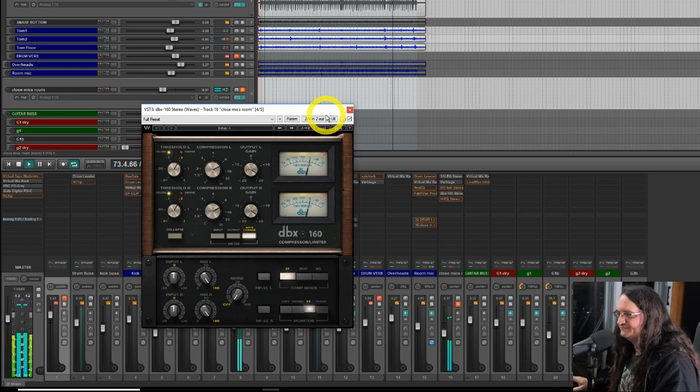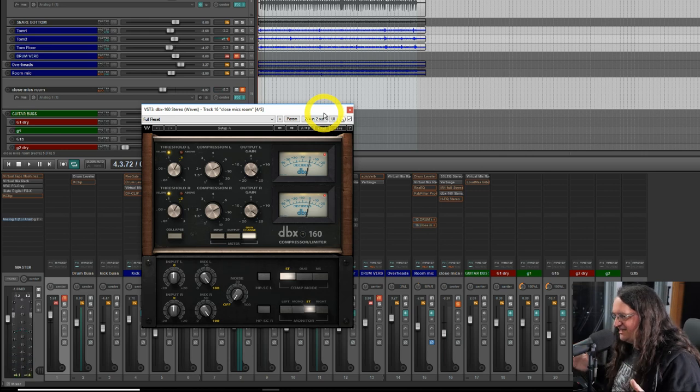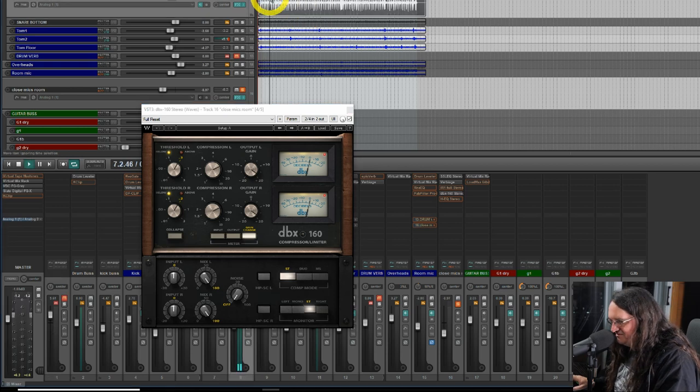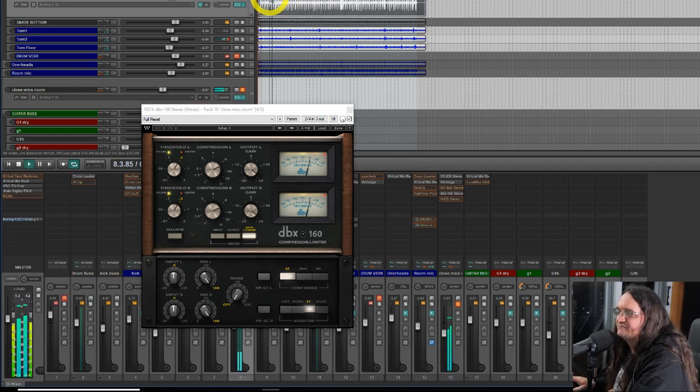And that's what we want. Basically, what it's doing is it's just adding a ton of compression that's easy, that doesn't pump very hard, and you can get fairly aggressive with it without the volume level going all over the place. So you can have some fun with this thing.